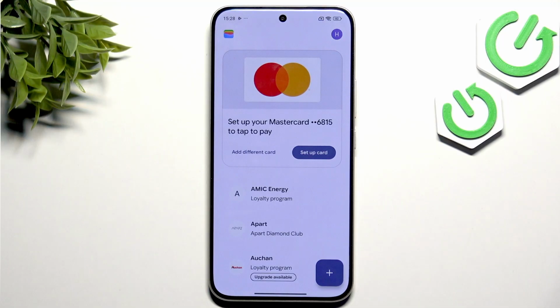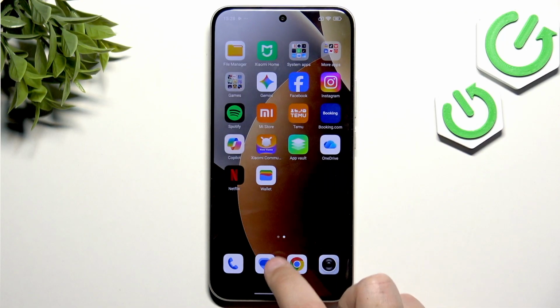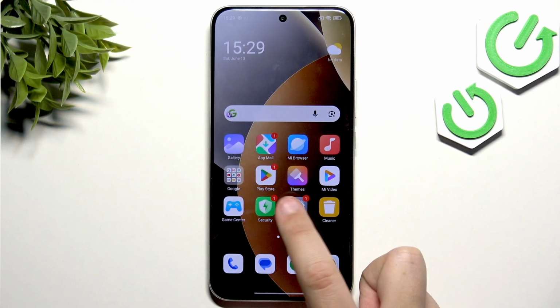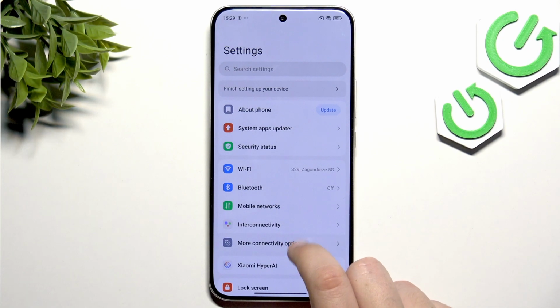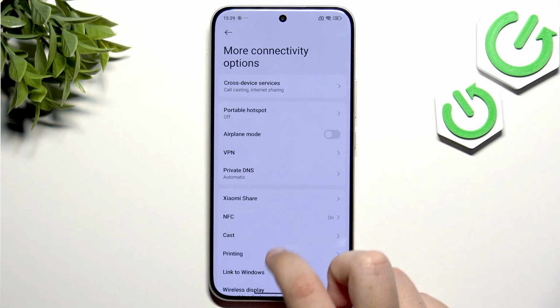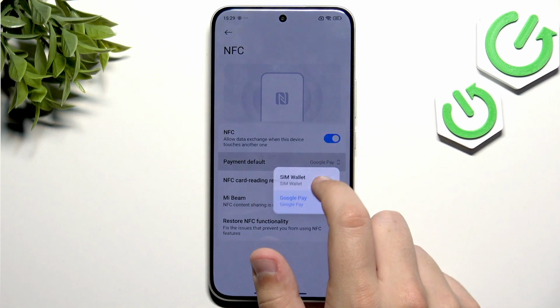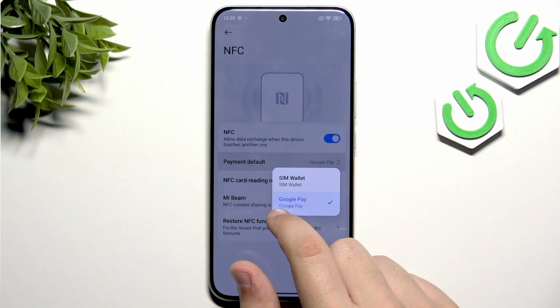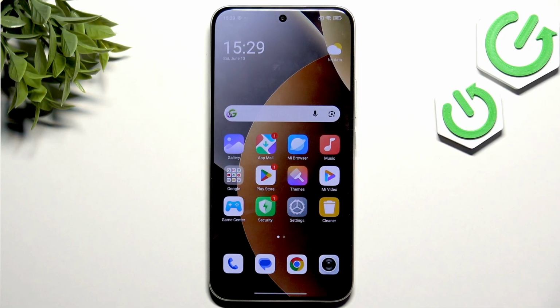And what are we going to do next after basically setting up the Google Wallet is making sure that it works just fine. So you need to go over to the settings. Now in these settings, you guys want to go down to more connectivity options and now click on NFC. Here we want to make sure that NFC is enabled and that our payment default is set up to Google Pay. Now we are fully ready to make our first purchase with a new phone.